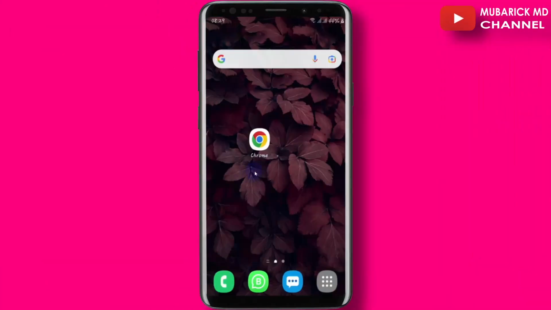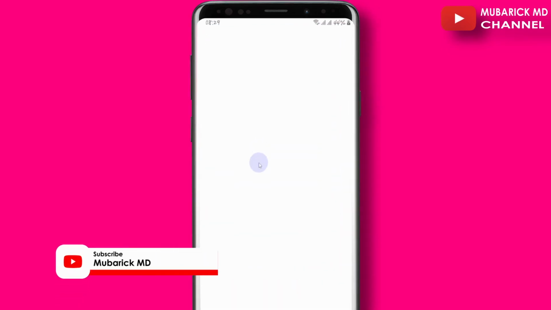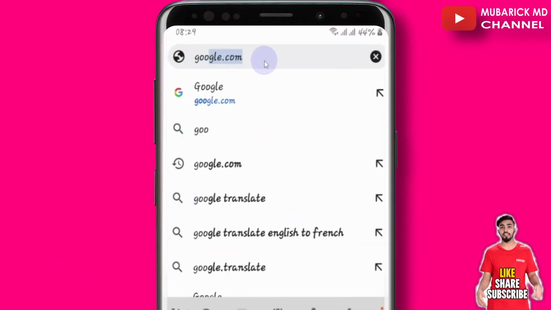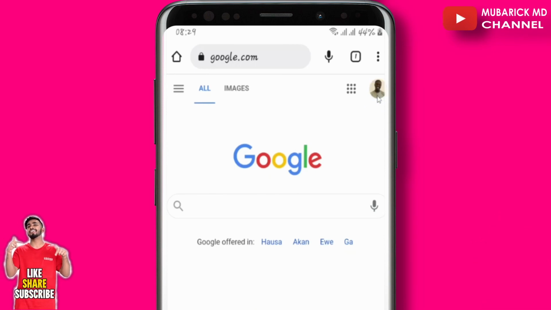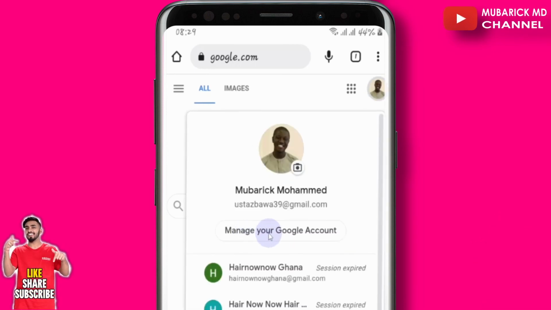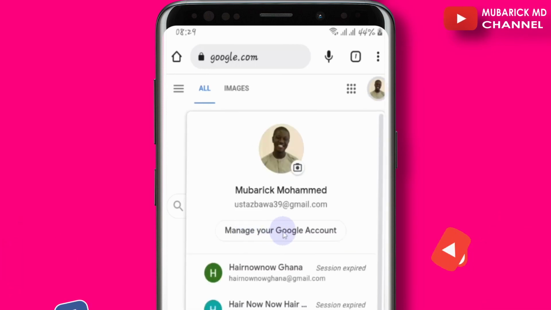On your mobile, locate your browser. In my case, I'm using Chrome browser, and open it. In the address bar, type google.com. Make sure you are signed in with your account. From there, click on this account. Then locate manage your Google account.